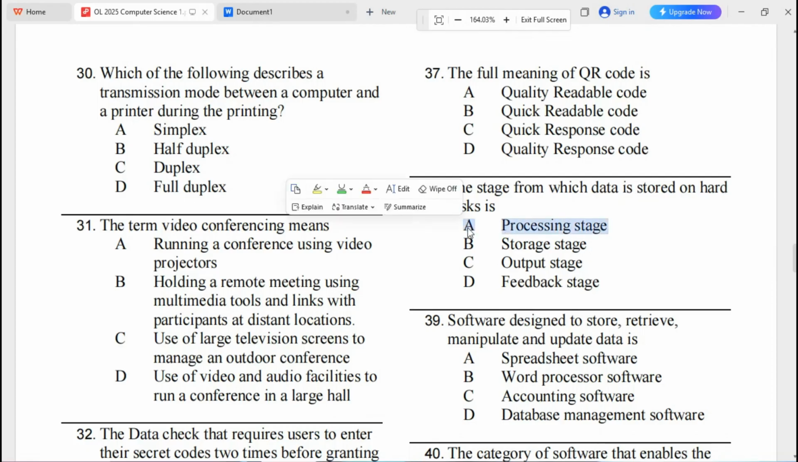Question 38, the stage from which data is stored on hard disk is, we have option A, processing stage. This is a stage where data is being transformed into information by the computer. Option B, we have storage stage. This is a stage where information is being stored into the computer. Option C, we have output stage. This is a stage where the computer sends out information through output devices.